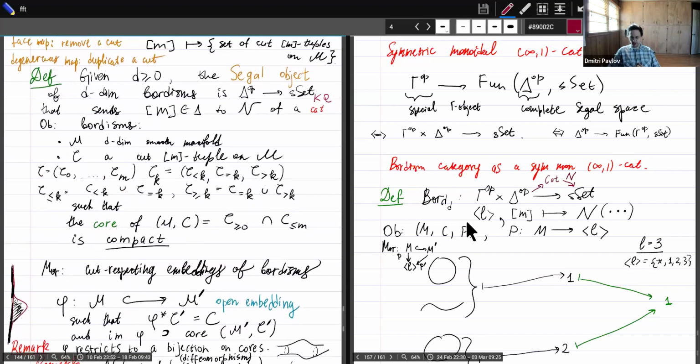And now we add just one more bit of data. It's a map called capital P. Capital P is a map from M to the finite set L. So this is a map. Well, it's a smooth map, but of course this is just a finite set interpreted as a discrete manifold of finitely many points. Finite set or finite pointed set.